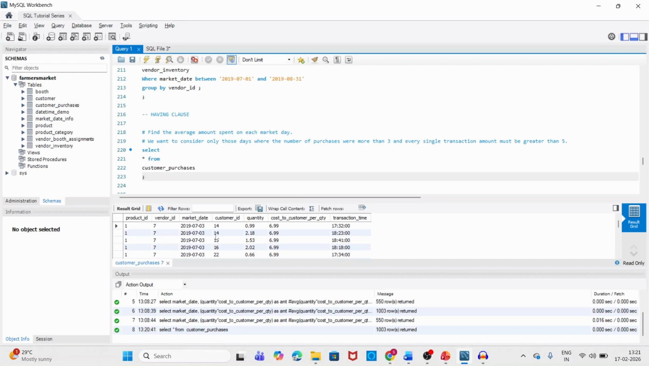Okay. So for example, here on 3rd of July, customer ID 14 has made 2 purchases because there are 2 rows in this. Okay. And we want to display only the purchases which were more than 3. Okay. So in that case, 3rd July has how many purchases? 1 2 3 4 5. 5 purchases are there. So this market date will be displayed.